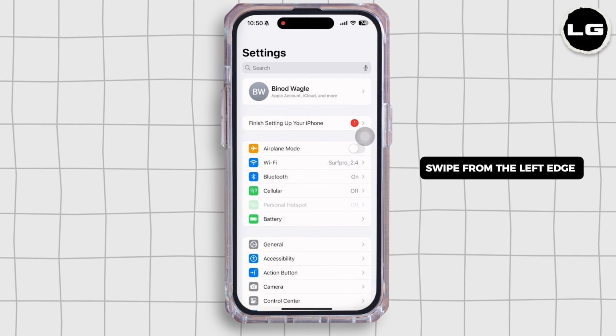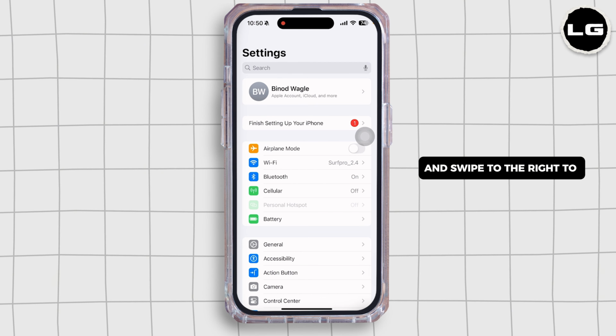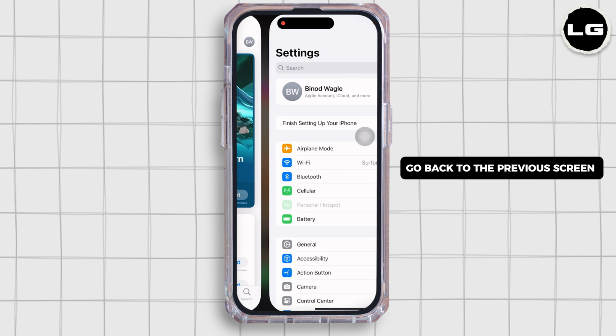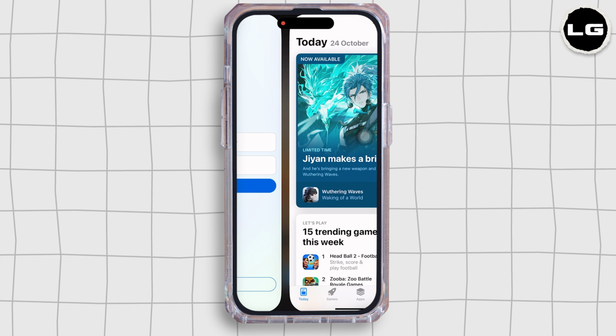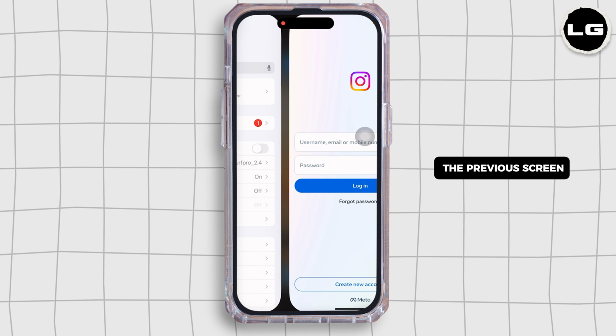Swipe from the left edge of the screen toward the right. Simply place your finger on the left edge of your screen and swipe to the right to go back to the previous screen or page. In this way, watch the page shift smoothly to the right as you return to the previous screen.